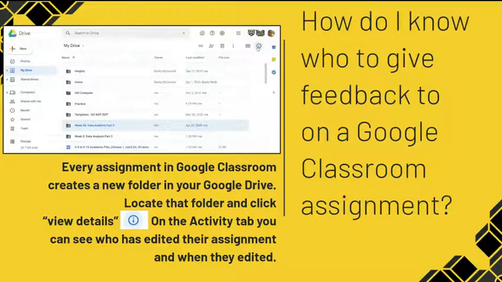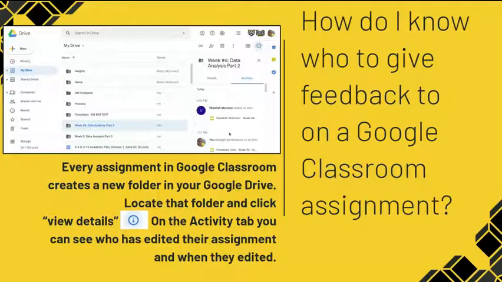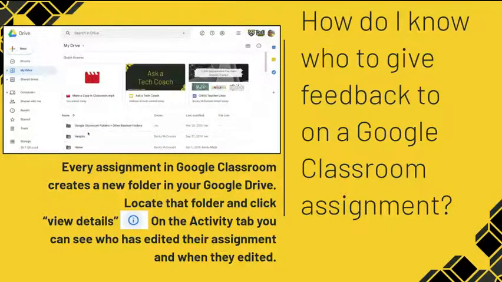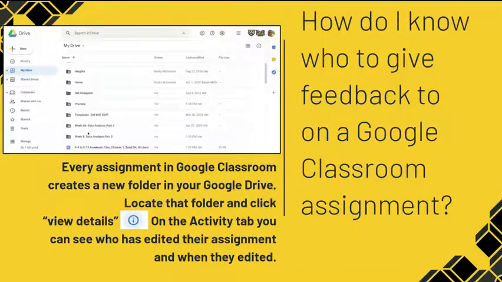And then I open up the activity panel and you can see who has edited. So I can just go into those assignments and give feedback to those students as opposed to opening every single person's and not having to give feedback to most of them. So this allows me to just pinpoint who has worked and give them feedback right away.